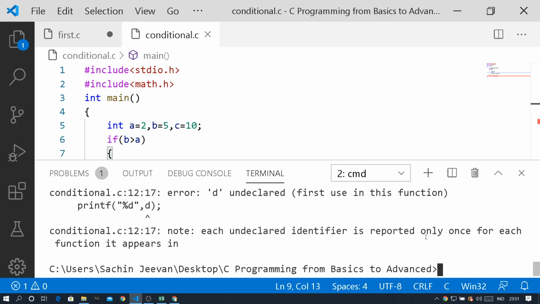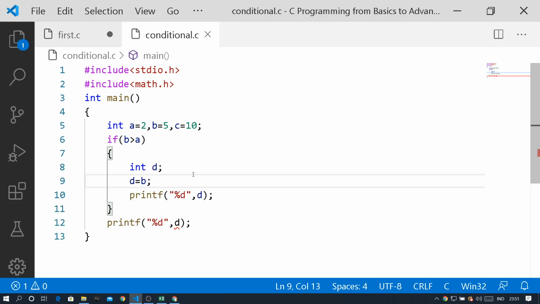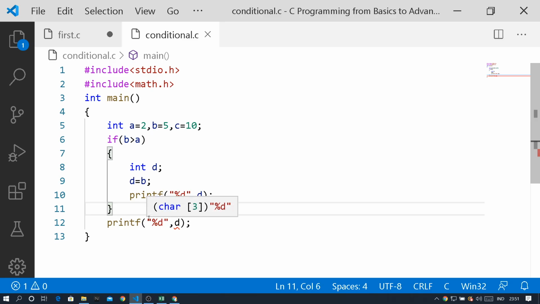Compilation is throwing an error that D is undeclared. What's the reason? D is undeclared because you are declaring the variable inside this if condition. Once this if block is closed, this memory block will be deallocated automatically. The memory allocated for the variable D is deallocated when it sees the closing curly brace, so outside the if block there is no variable called D.